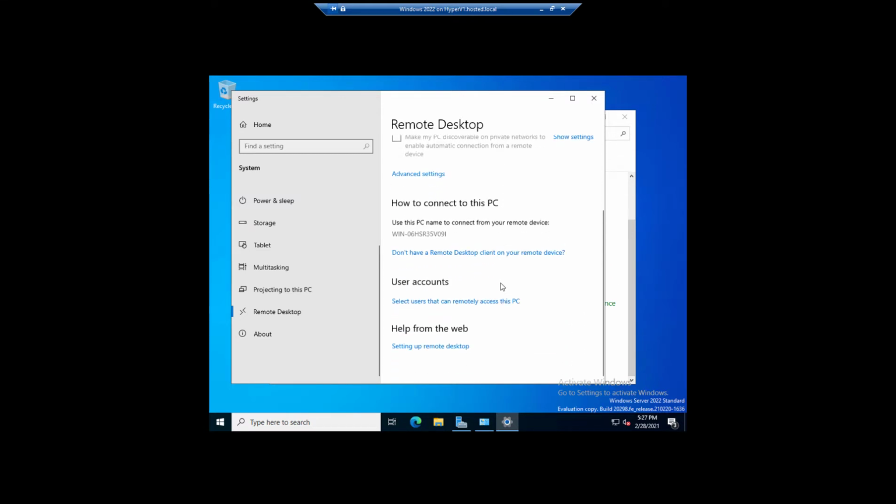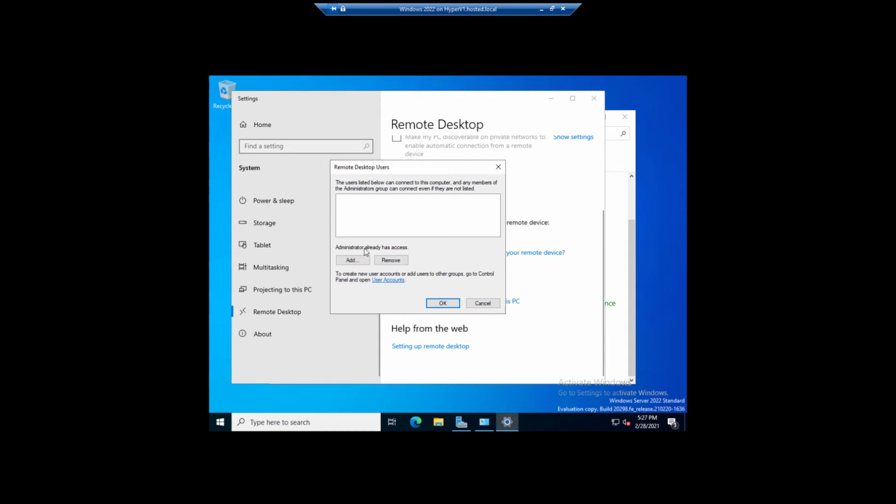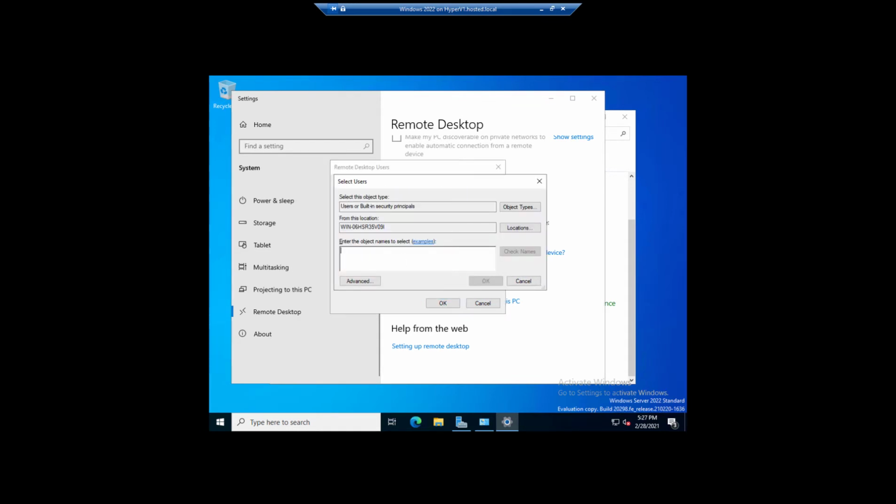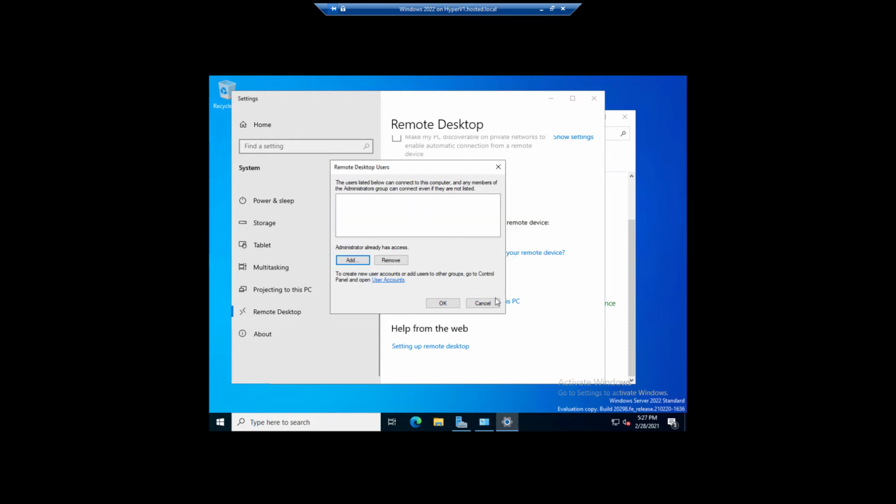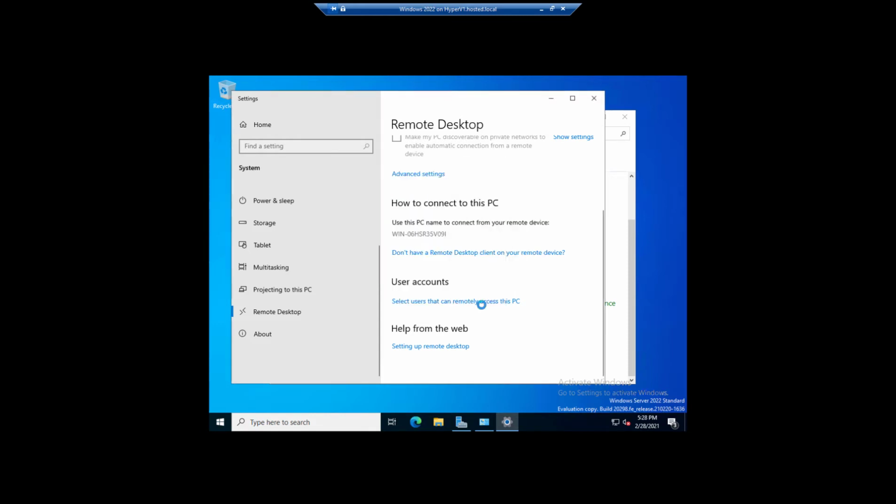Scroll down a little bit. Here you can check the name of the computer so you can connect to it by name or IP. And here's where you can select the users to access it. Now by default, I've logged in as administrator, so administrator has access. But if you want to add anybody else, you would type in their name here, and then they would have access at that point.